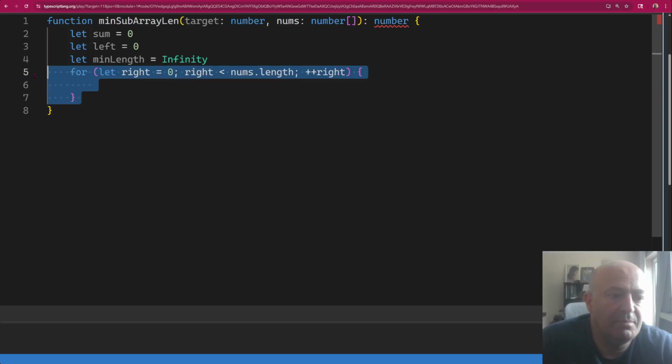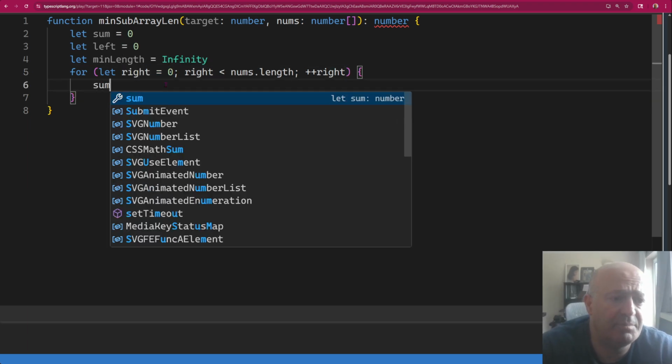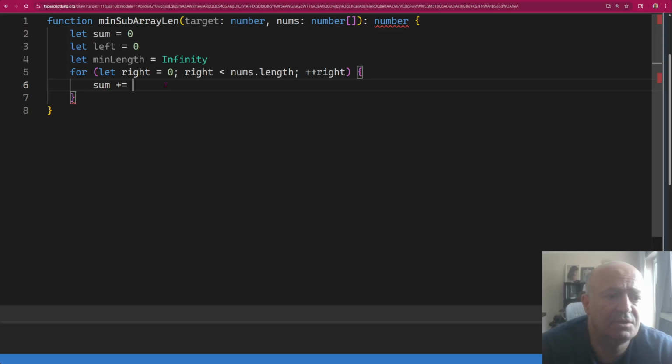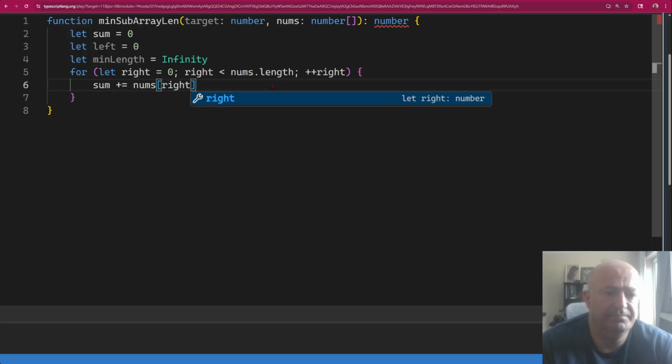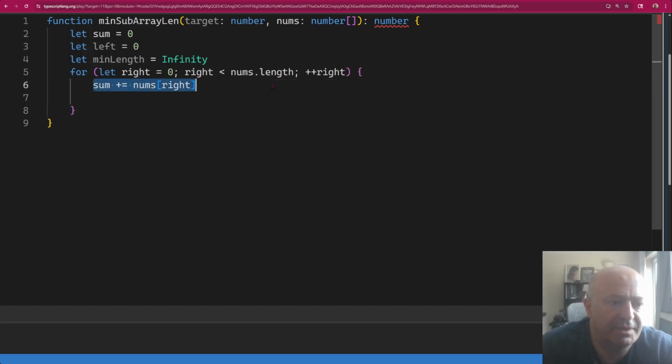So every time we come into this loop, we need to recalculate sum, right? Because right has just been increased. Or maybe we just came here for the first time, which is right has just been set to 0. So sum needs to be recalculated, and it needs to incorporate this element, nums[right]. Okay, so sum is now correct.